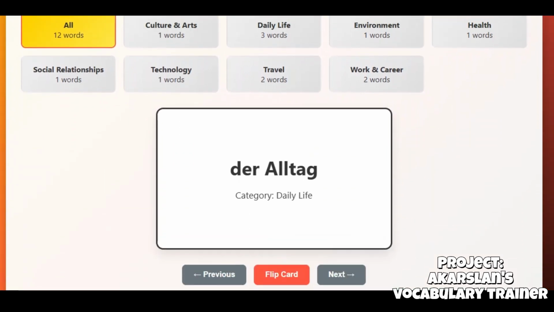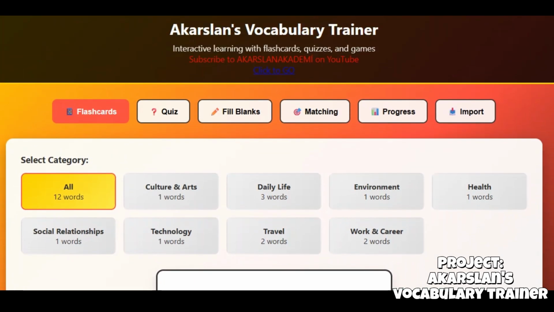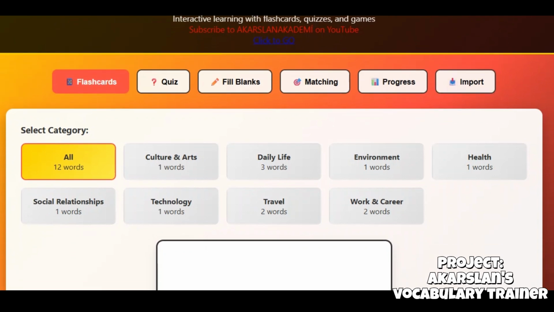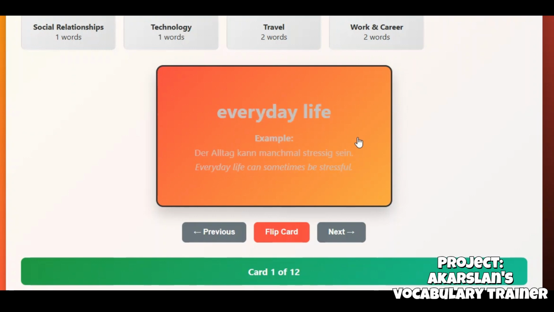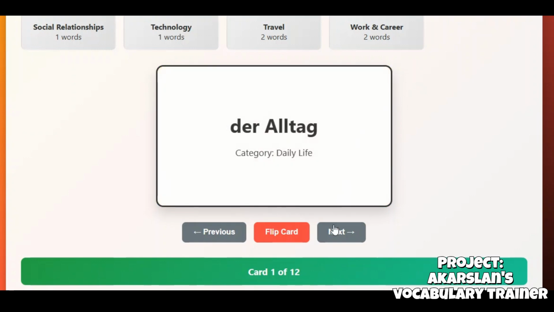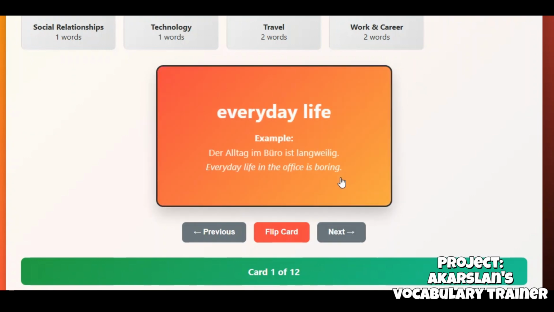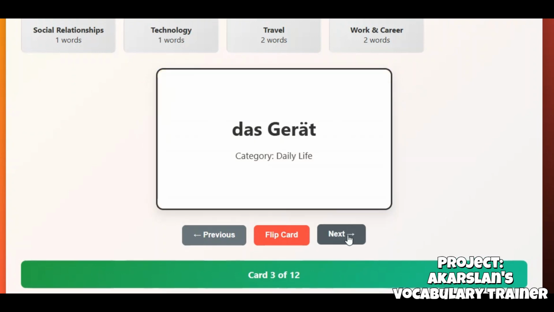So, what's inside this app? Let's dive into the features. 1. Flashcards. First up, we have flashcards. With just one click, you can flip a card to reveal the English translation of a German word. Plus, you can easily navigate through the cards with next and previous buttons.